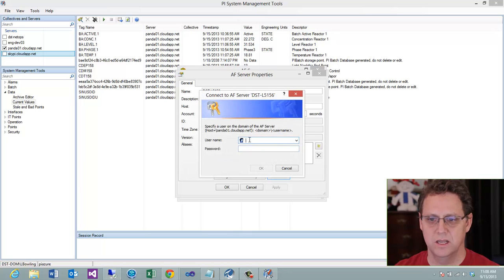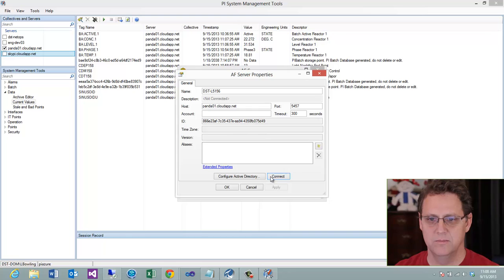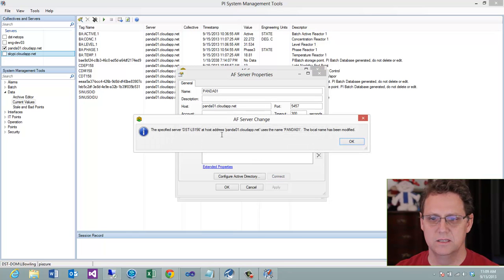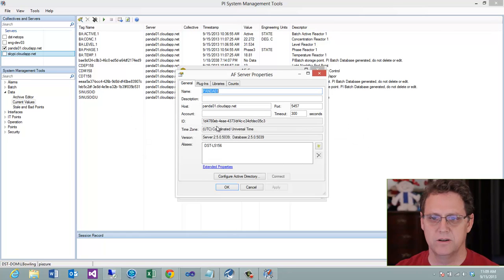And now it wants us to log in, and this is where I want to use that local Windows account that we created when we first created our virtual machine. So you need to remember that password that you initially typed in at the very beginning. So it's trying to connect right now, and it just modified the name of my AF server, and I'm going to get rid of this alias. I don't want to alias it. So here we were able to successfully connect, and everything looks good.